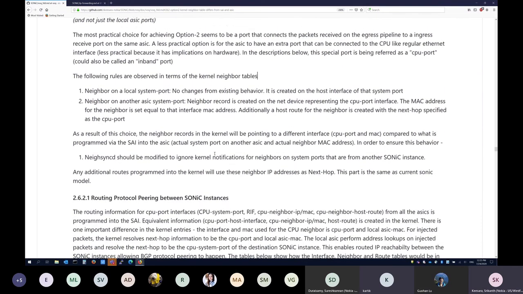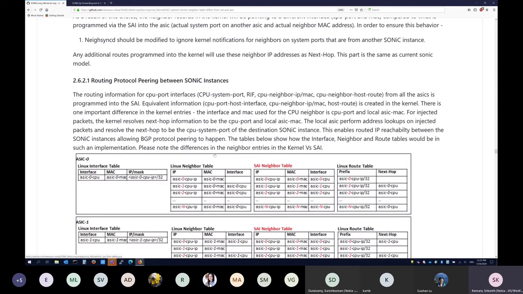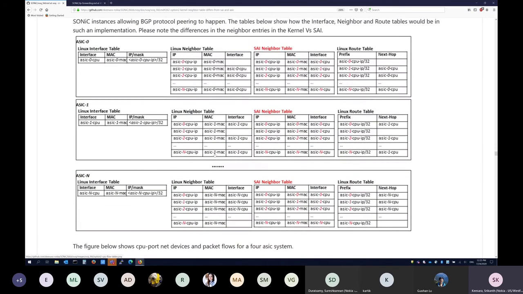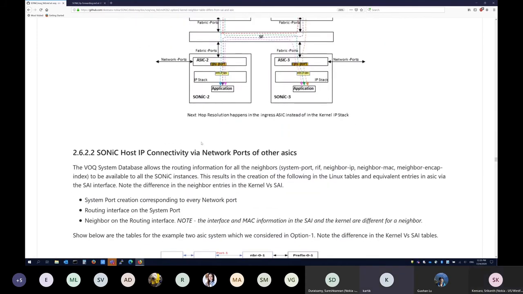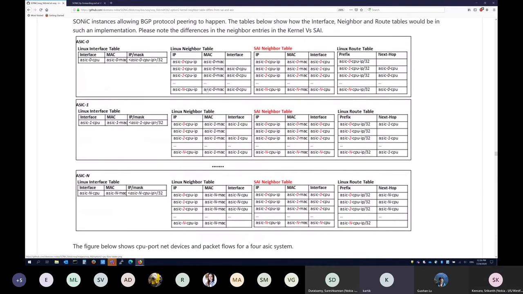Okay, so one of the things that I did add here is the tables and the packet flows. We can probably look at the details later if need be. We talked a little bit about it yesterday, so I don't have any more detail. One thing I want to reiterate, if you scroll back up to the table, the key aspect is that the MAC address on every ASIC 1 CPU IP is, all of these are ASIC 0 MAC on ASIC 0, ASIC 1 MAC on ASIC 1.